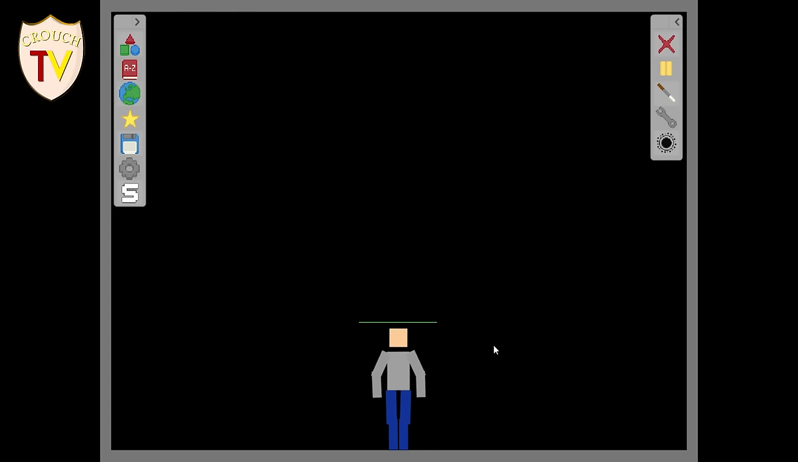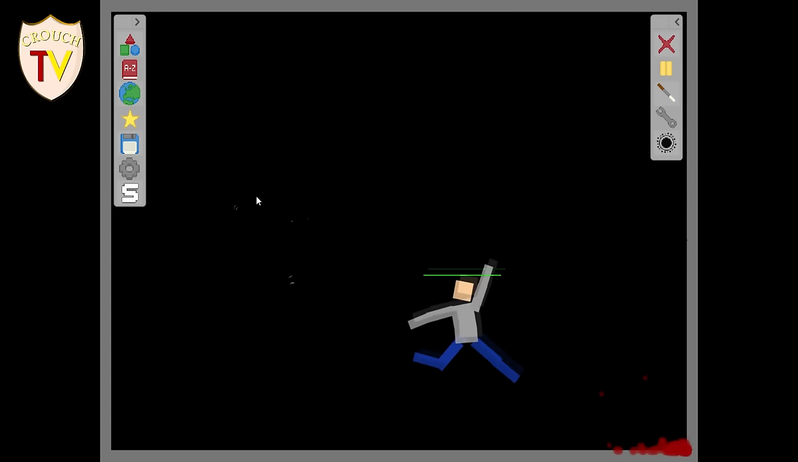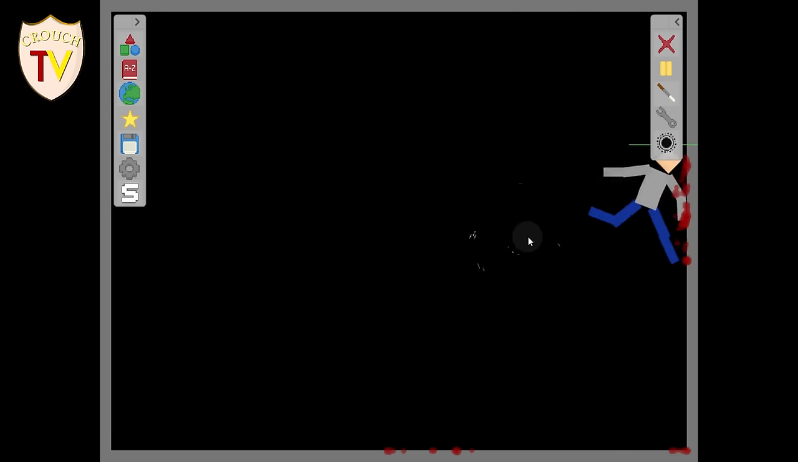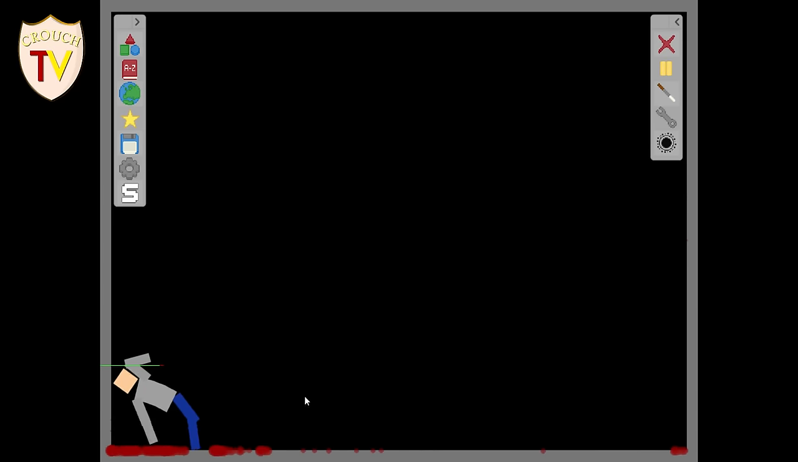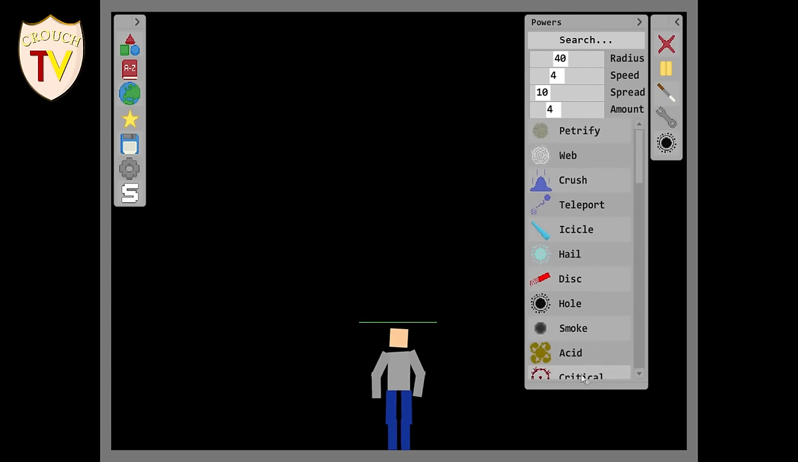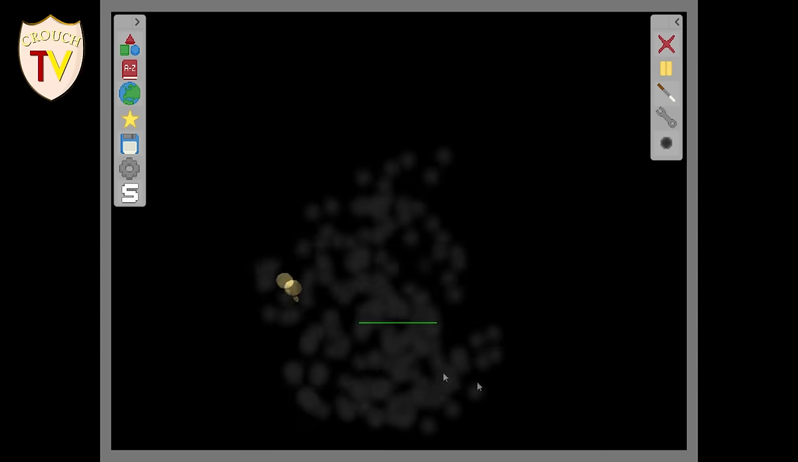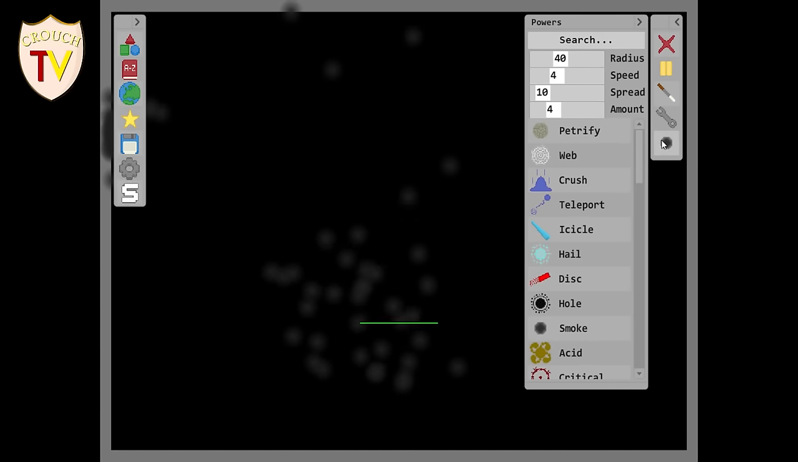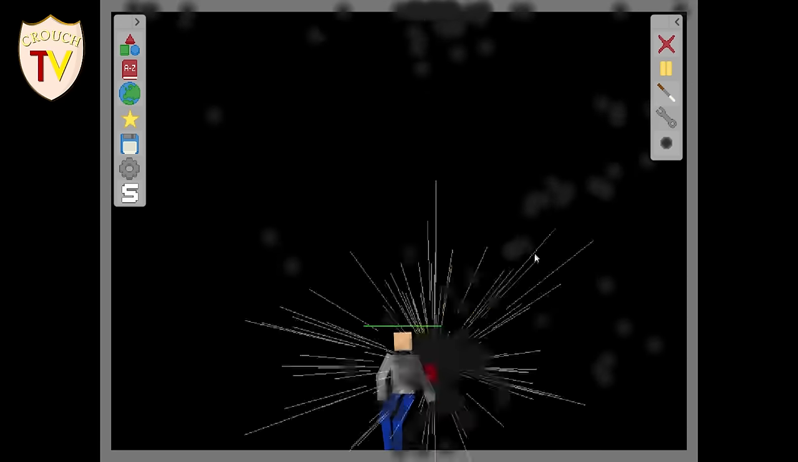Reset. Black hole. This is kind of fun to play around with because you get sucked in the black hole, so you can kind of mess around with him like that. And of course, just devour him in the end, which is always what you're meant to do. Smoke hides this guy. Oh, whoa. Smoke bomb, that's what it was.